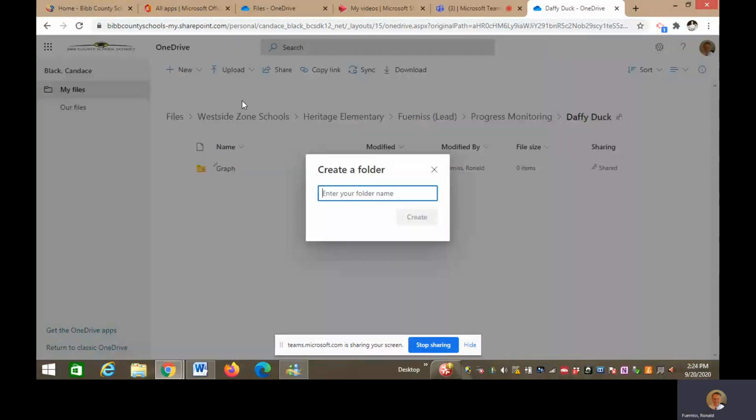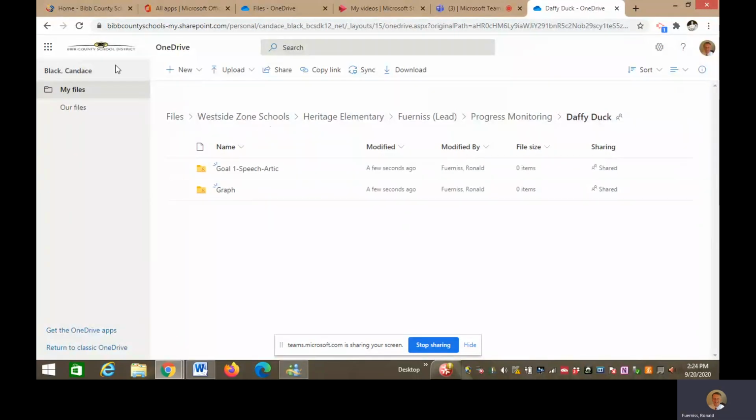Then I'm going to create folders for each goal. And so my first one is going to be Goal 1, and I'm going to put in speech. This is Daffy Duck after all, and I suspect that he could use some goals having to do with articulation. So no judging. He's getting services, and good for him.